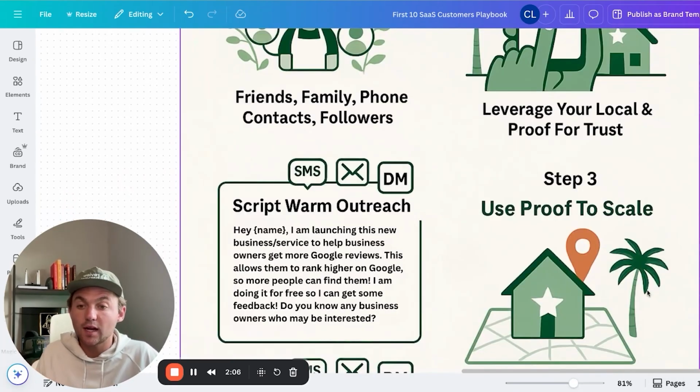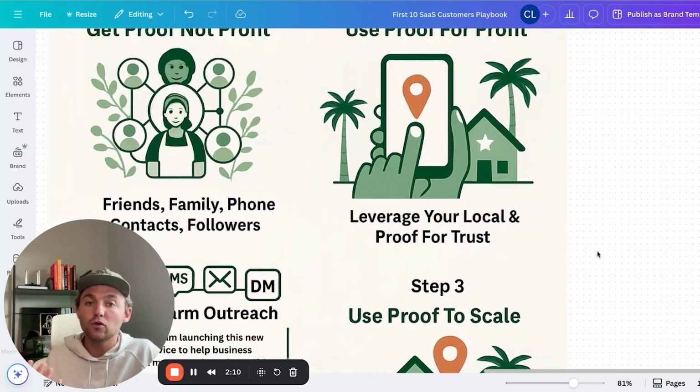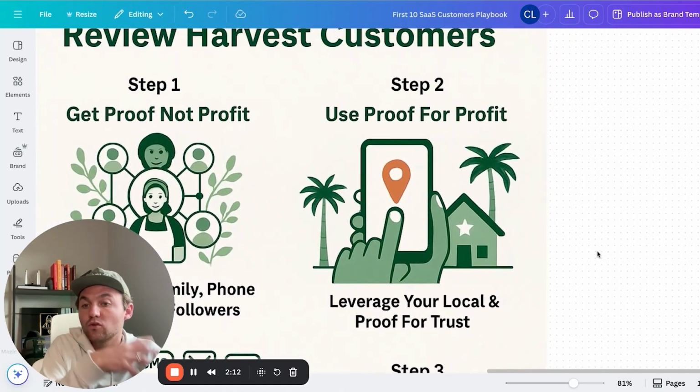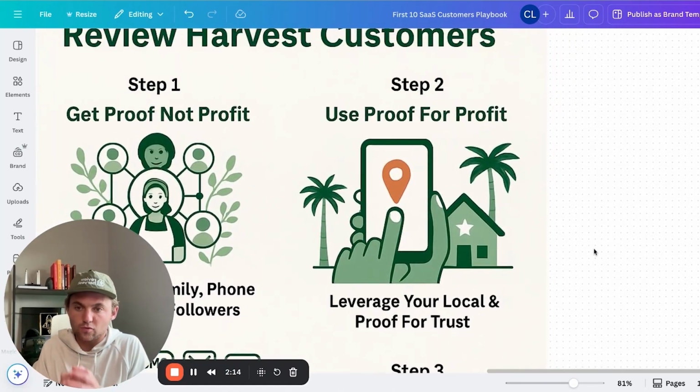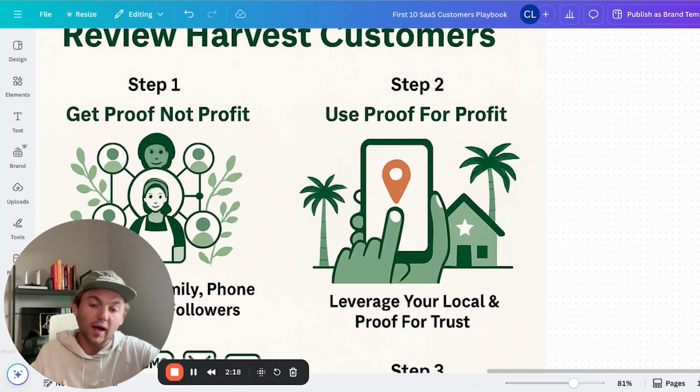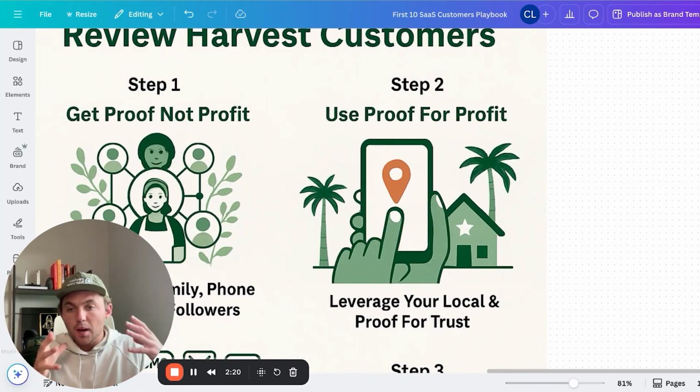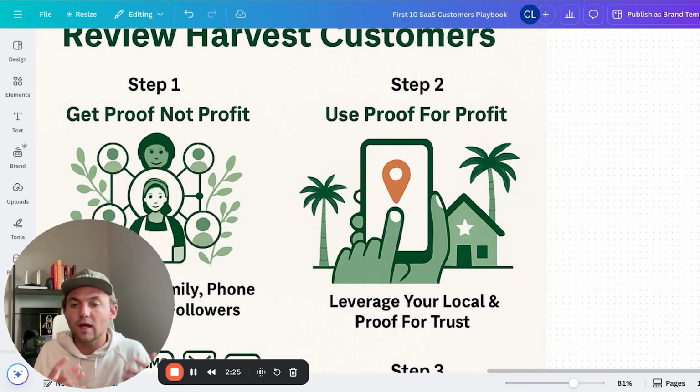After you get some people set up just from your warm network of people who already know, like, and trust you, now we can use that trust to start making some money, right? So I used my network first, and then I went to my area. I did cold outreach to my local area, but I was able to use being in the same local area to leverage some of that trust.